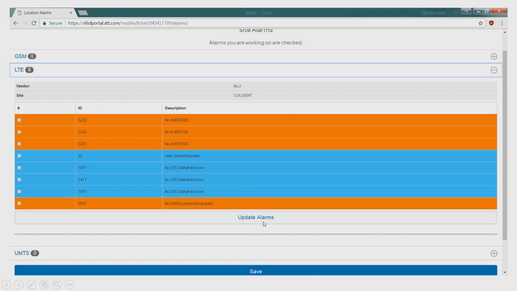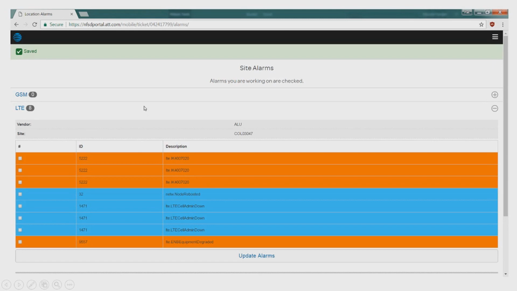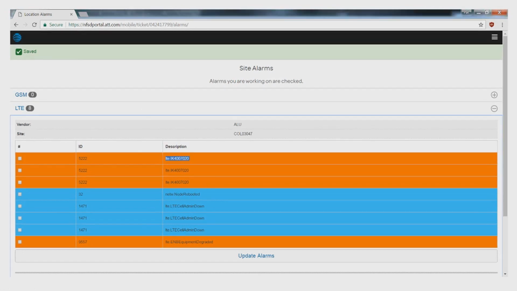Then there's an update alarm tab. If we think we got something back on air and cleared the alarm, then we can hit update alarms, and it will save these alarms. After that, we want to go through and start reading and seeing what our alarms are.